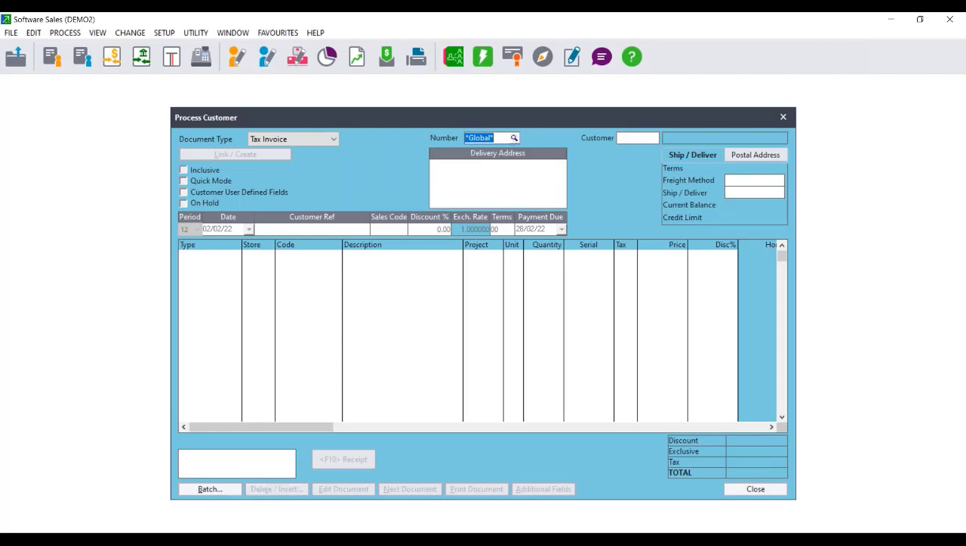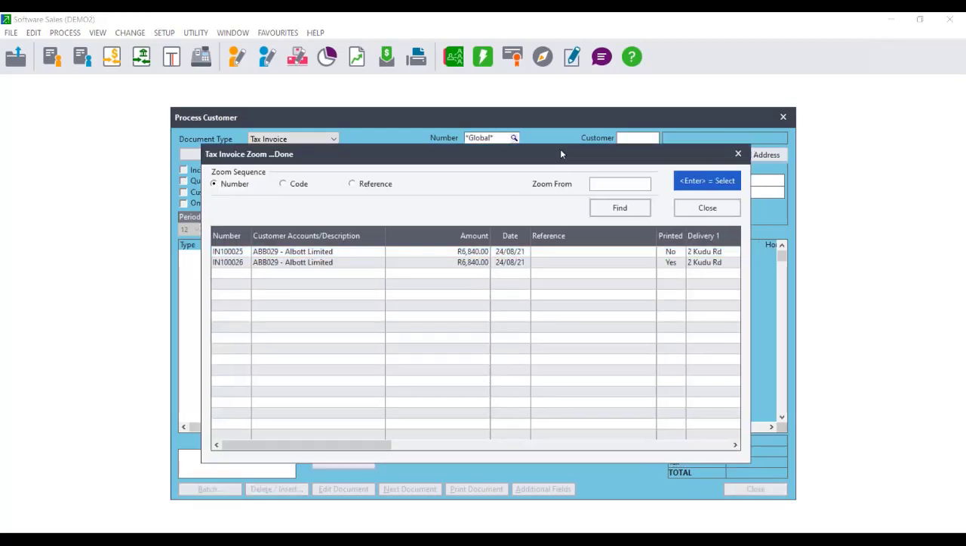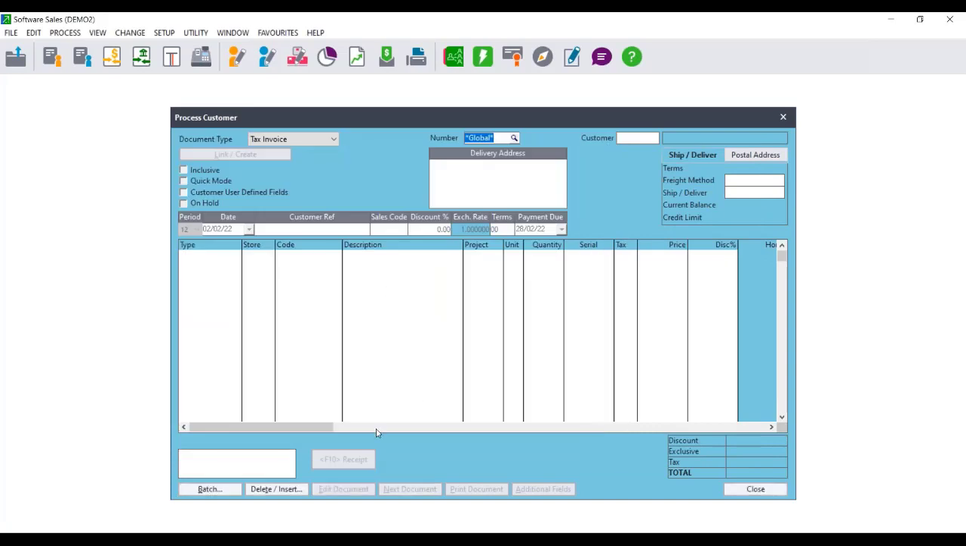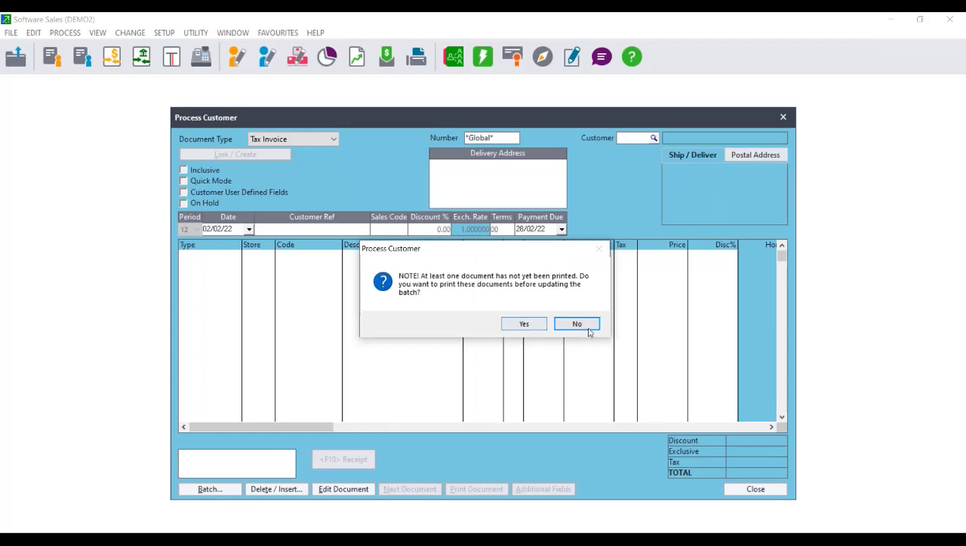You could either select them one by one and untick the on hold, or if it's a large batch, just use the on hold assistant. And then again, guys, you can go and update it.